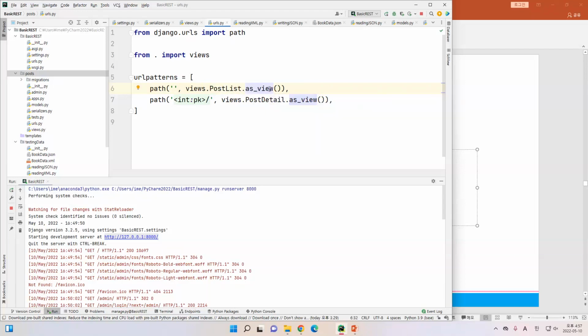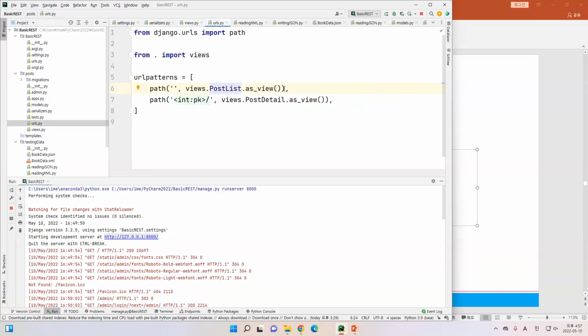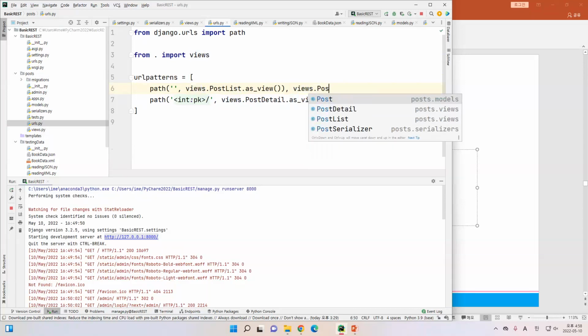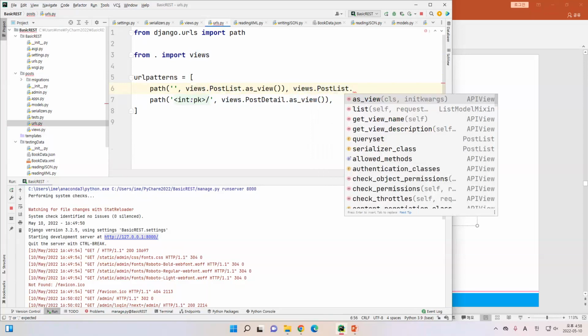So later we will see what is the meaning of as view. So if you click this one, PostList is this class. Okay? And in this class, there will be a lot of functions. So for example, views.PostList. So there will be a lot of methods. You can have as_view, or you can see the list. You can see the get view name, or you can have the queryset, etc.